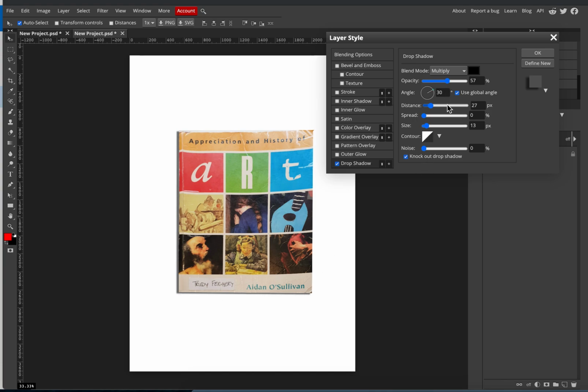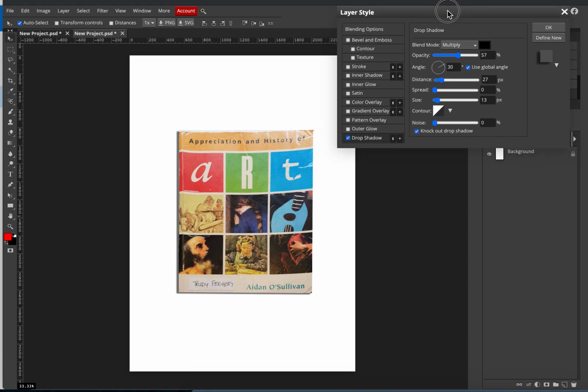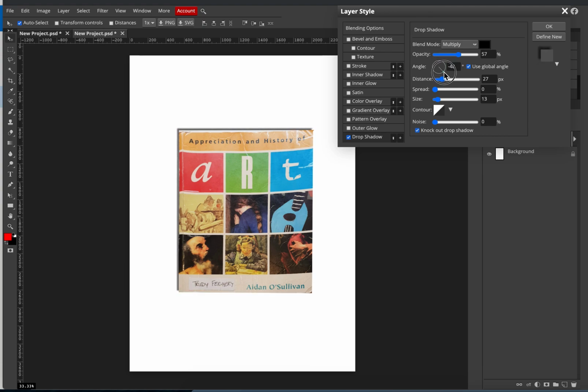of the book? I can make this much bigger, or I can change the opacity, or I can also change the angle of the shadow. So see the way the shadow is kind of coming from the top now? If I increase the distance, the shadow length increases. I can also change the color.